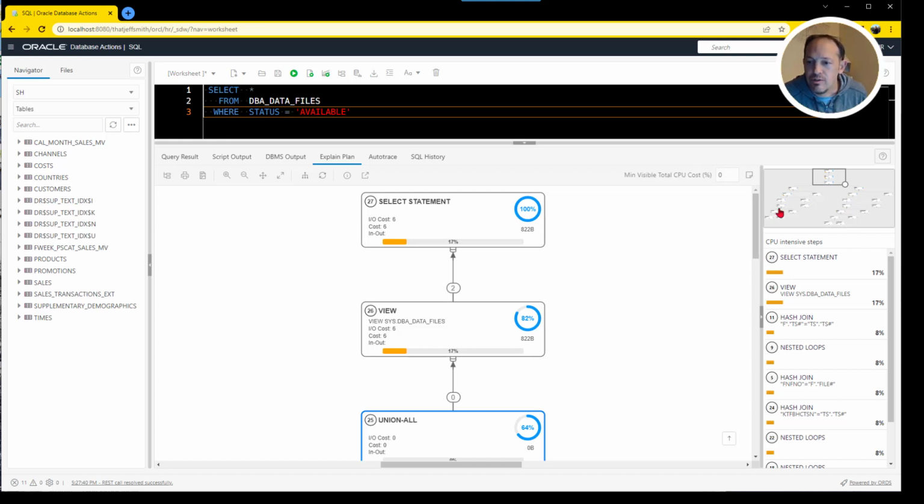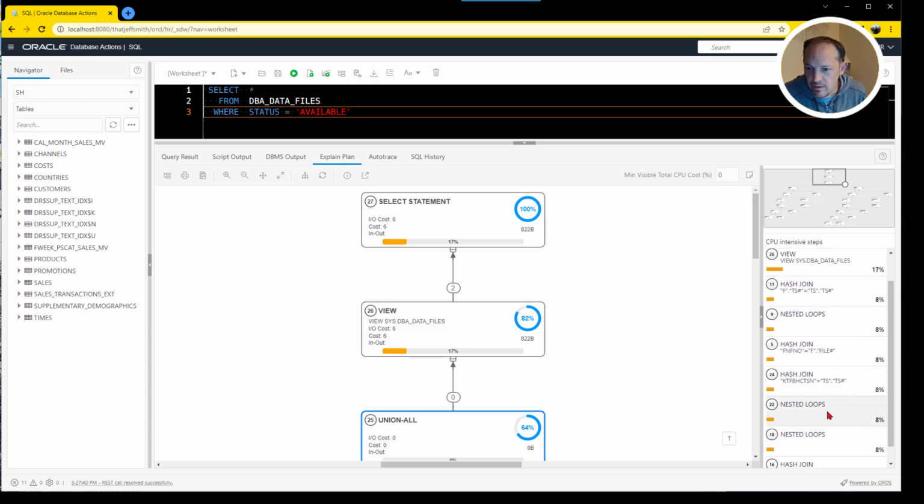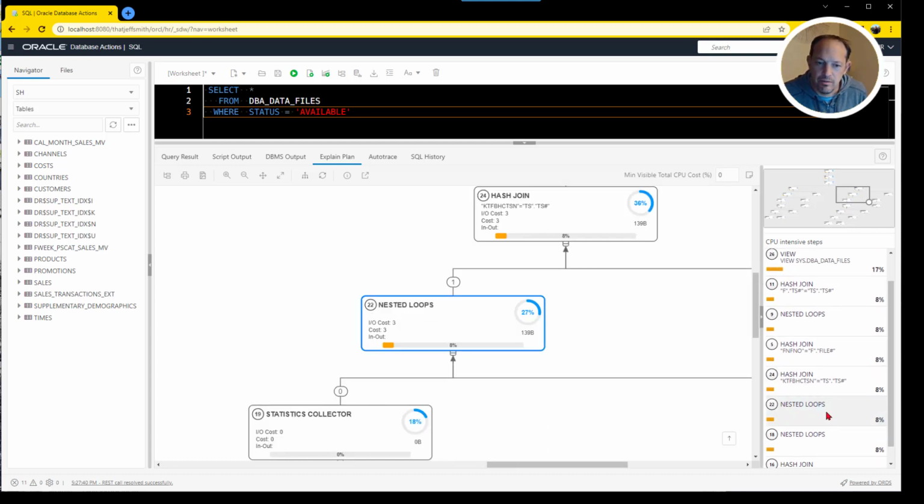All right, so over here to the right, I can see I have two plan steps that are accounting for 17%, which would be these two here. We can see these on the screen. And then down here below, we have some other ones. So nested loops, 8%. And if I click on that, it'll recenter the plan to that step. And then let's take a look at what's being shown here on the screen. So again, the actual cost here of this step is 8%. This node and its children are accounting for 27% of the plan cost.